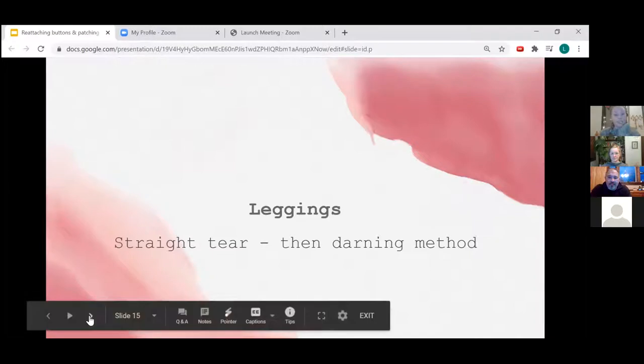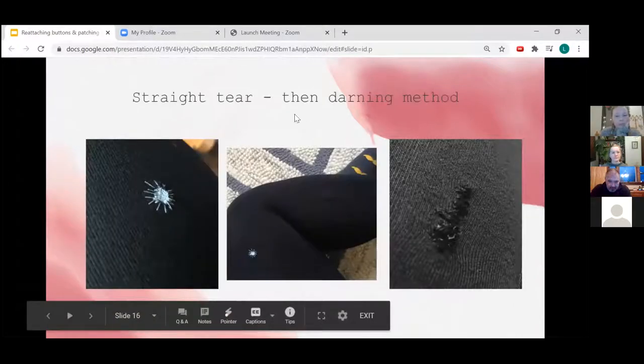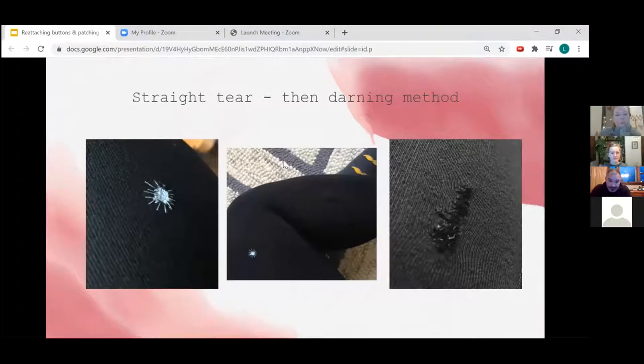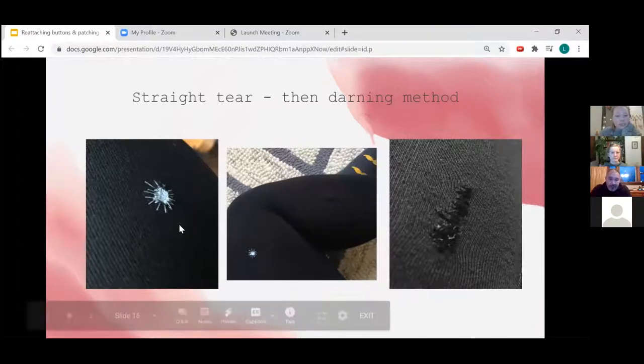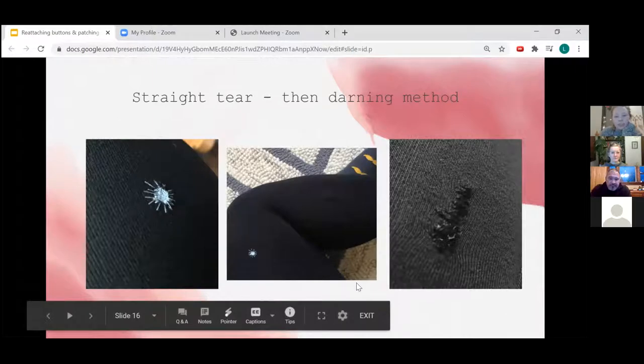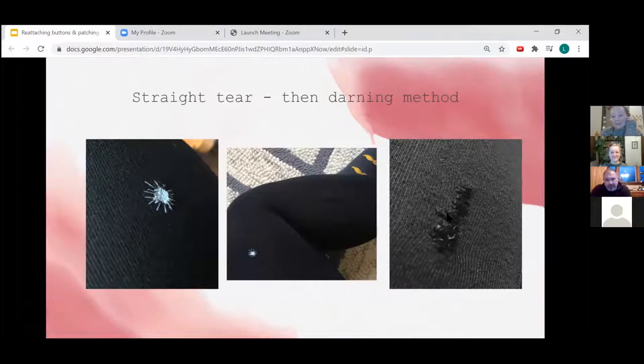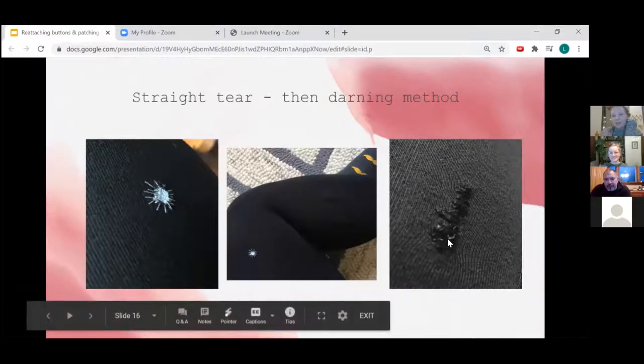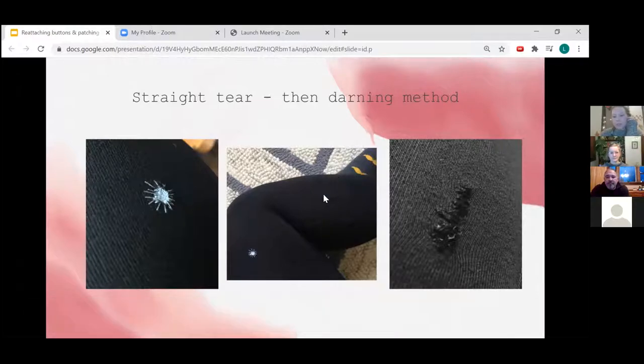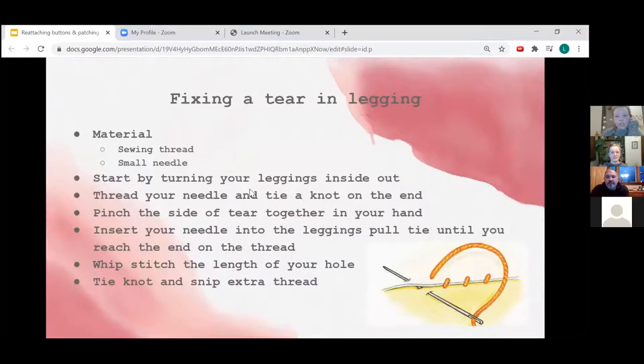So we'll start with a straight tear in the leggings, and then we'll do a simple darning method combined with a blanket stitch. These pictures are a few different ways I mended my leggings. The first one is the darning method. You can see it in that middle picture, it almost looks like a sun or like a spider, I think. And that last picture was a straight tear that I just used a whip stitch to sew together. It's a little less visible down at the bottom in that middle picture. Yeah, we'll get into that.